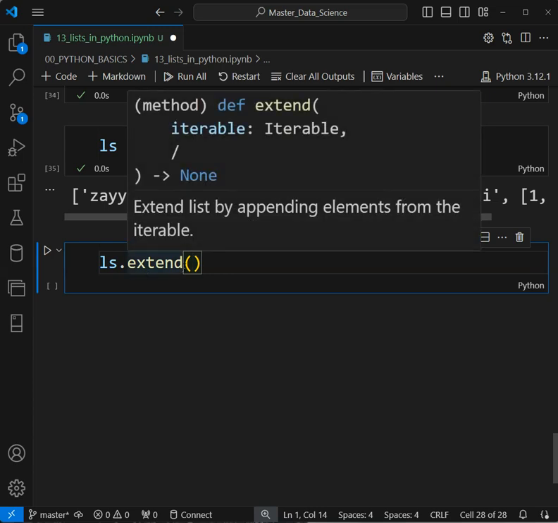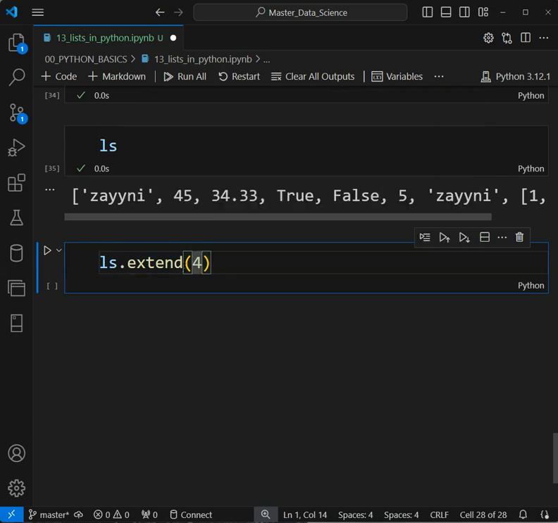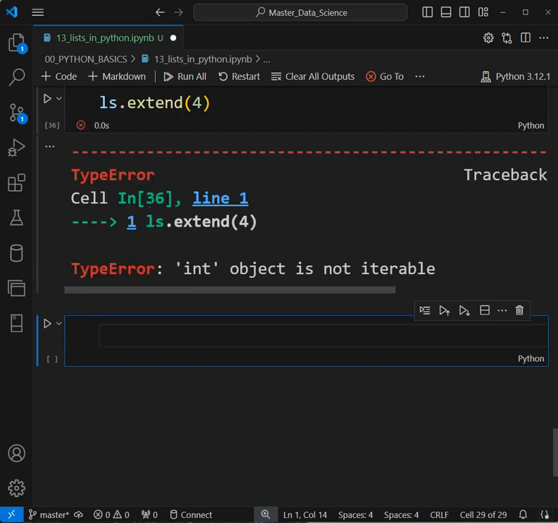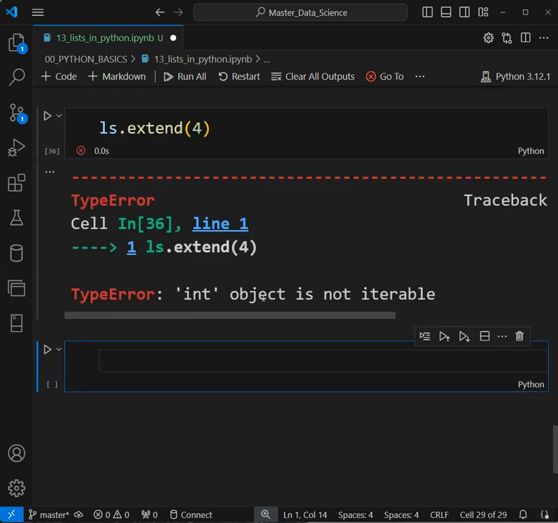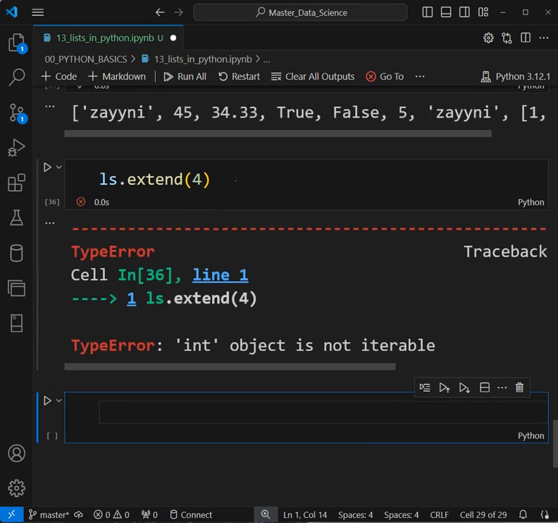So if we take an integer here and try to extend it, it is not getting extended because the integer object is not iterable. If we take 400 as a value, this 400 will be considered as a single value. It will not be considered as having indexes like a string with indexes 0, 1, 2. It will be considered as a single object, so we cannot extend it.